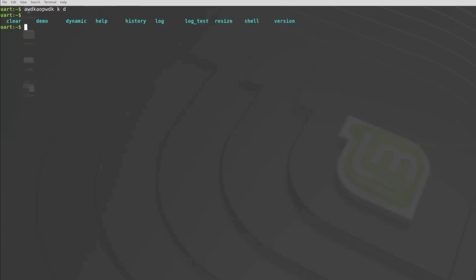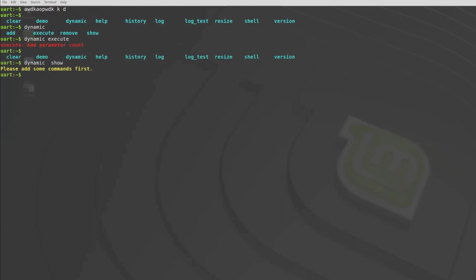Okay, so maybe now some dynamic commands. This is what Nashif also tried in his movie. So let's execute, or maybe dynamic show. No dynamic command. So let's add a few.